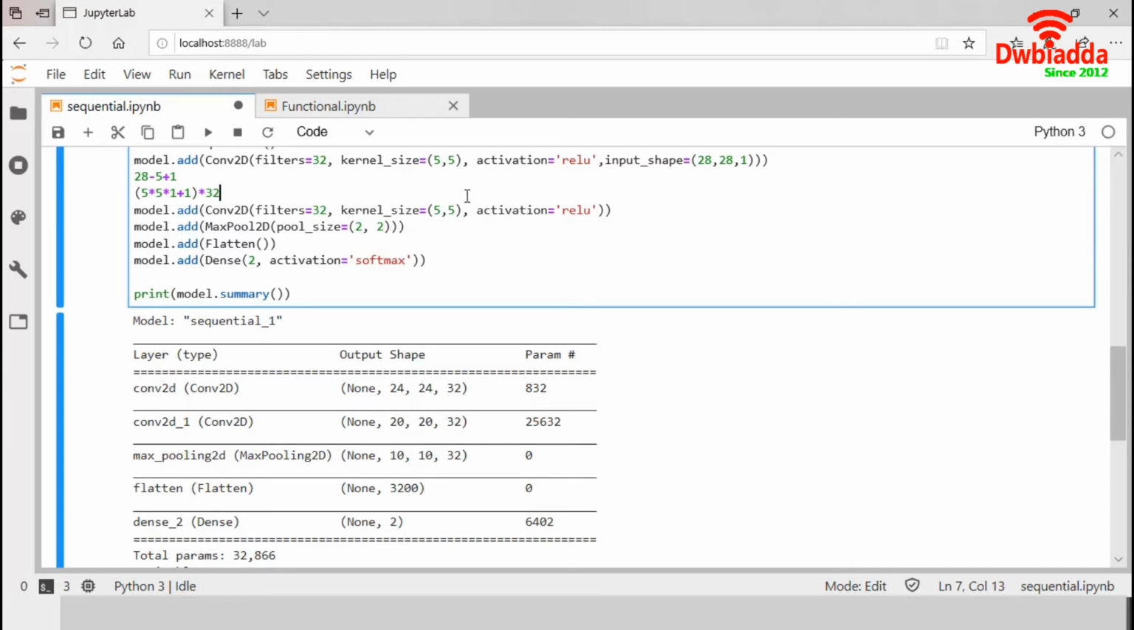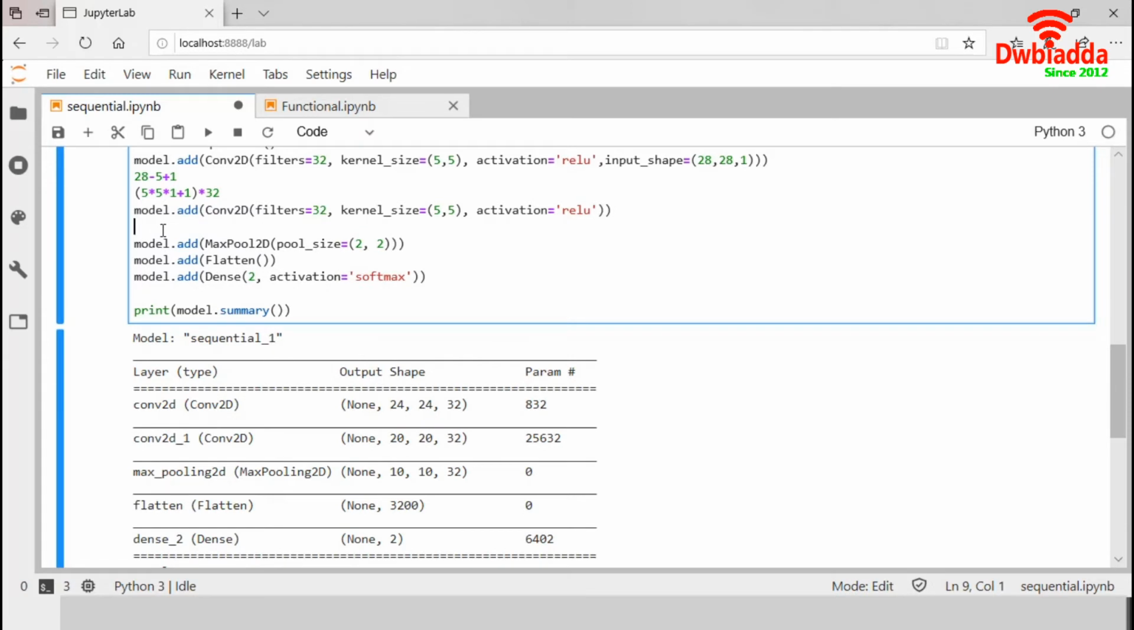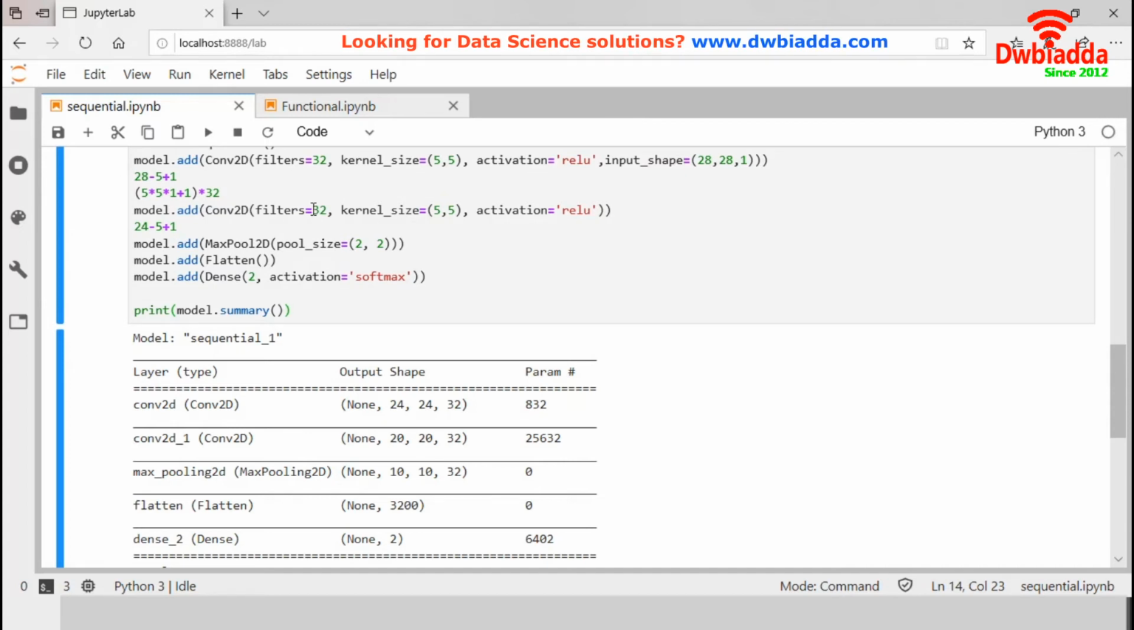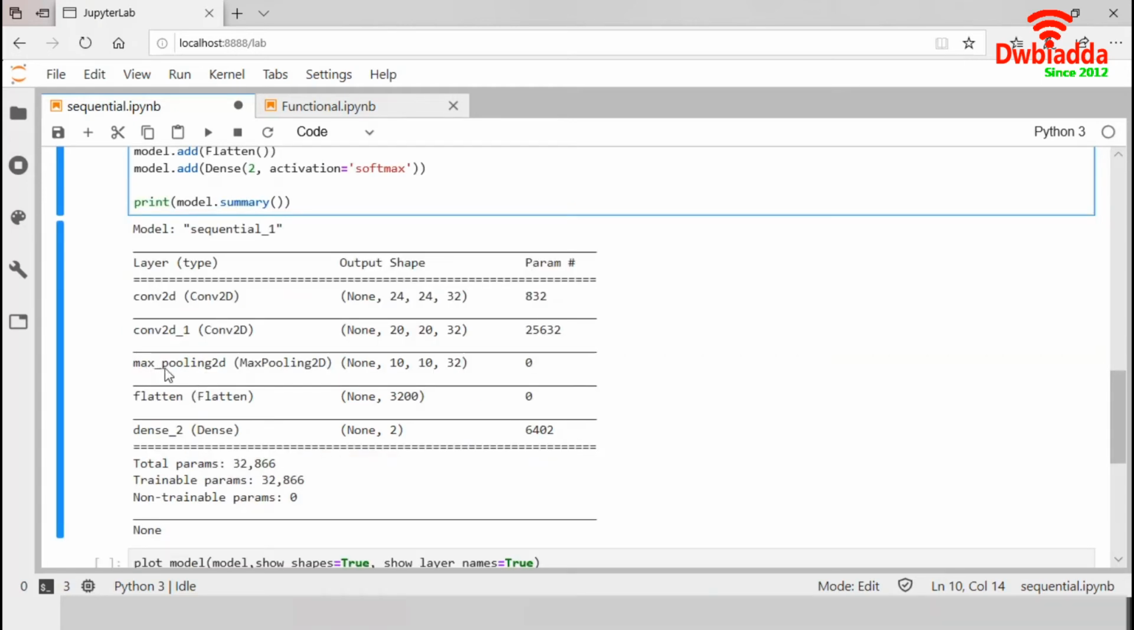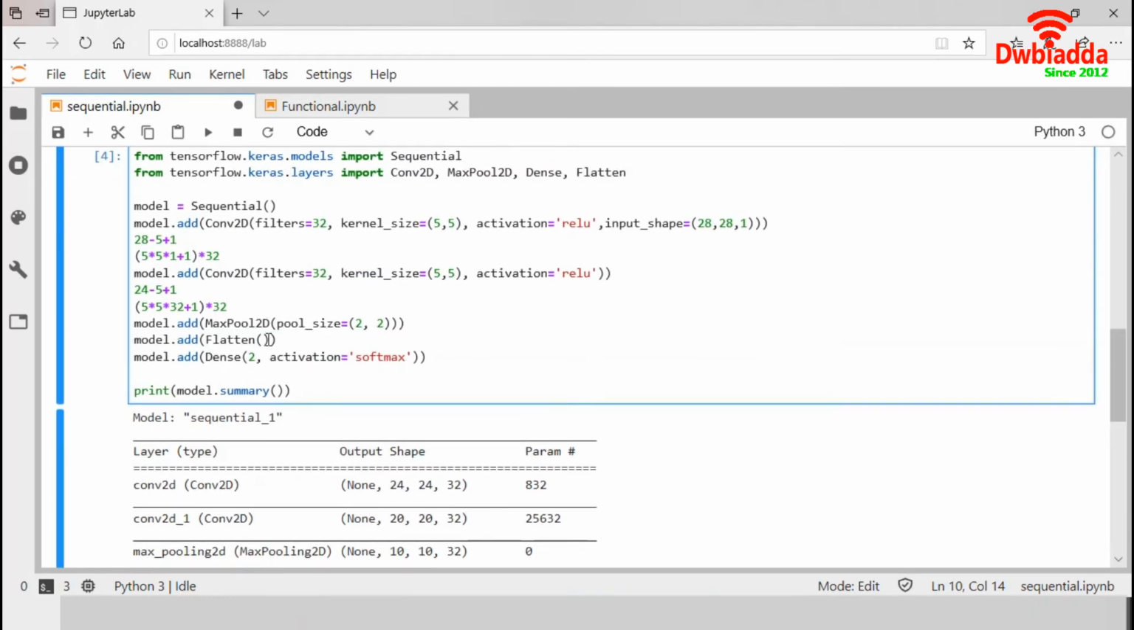For the second convolution layer, the output shape will be 24 minus 5 plus 1, which means 20 by 20 by 32. This 32 is coming from the number of filters from the second convolution layer. In this case, the param will be 5 into 5 into 32 plus 1 and overall multiplied by 32, and the result will be 25,632.